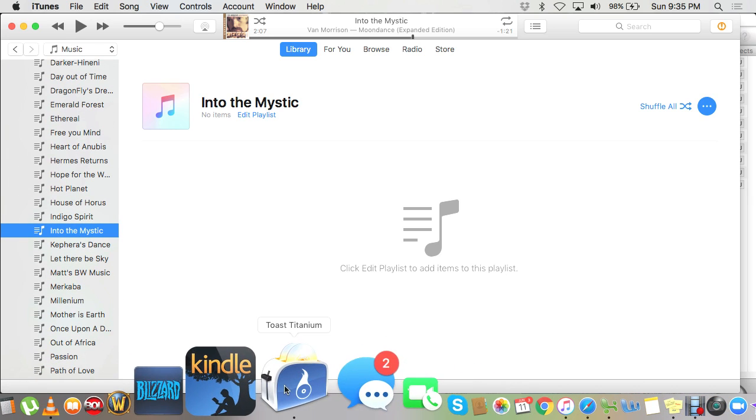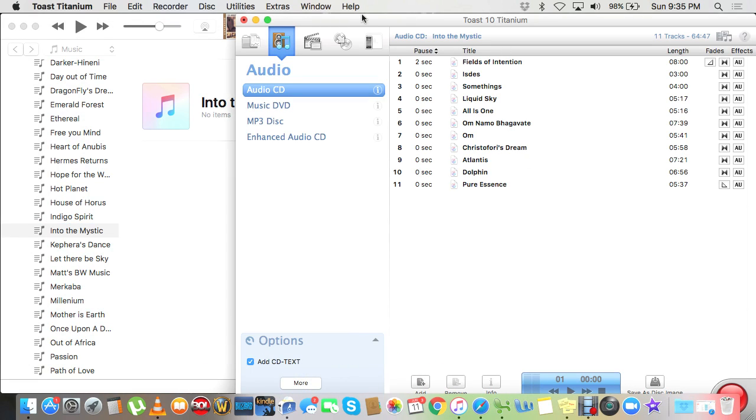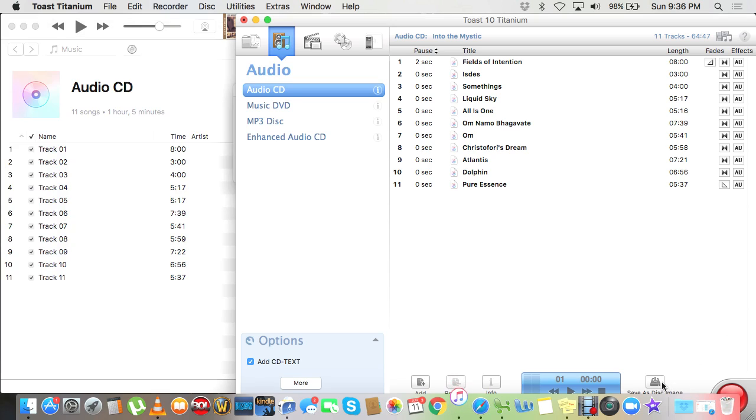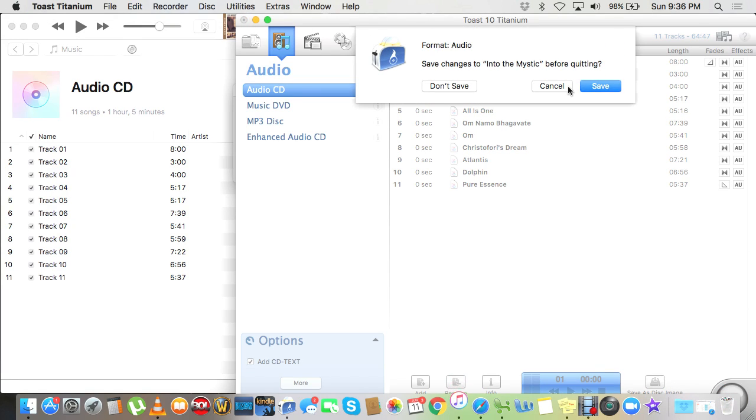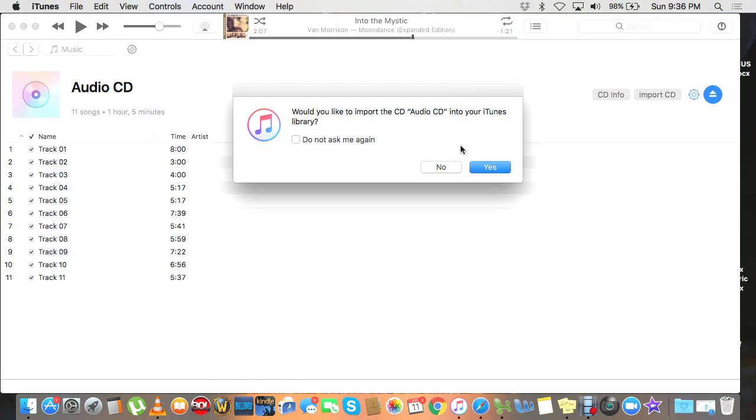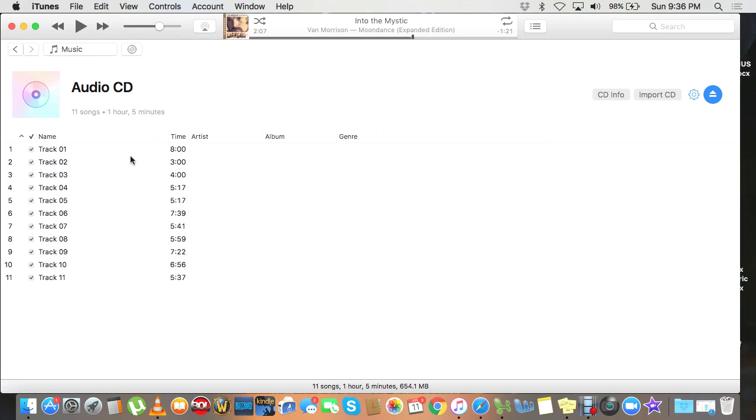So now we've done everything we need to do with Toast Titanium. I burned the CD and I created a digital file. So I can go ahead and get rid of Toast Titanium, which is going to help my computer move. I'm not going to save it. I don't need to. I'm going to hit no because I don't want it to import it automatically.